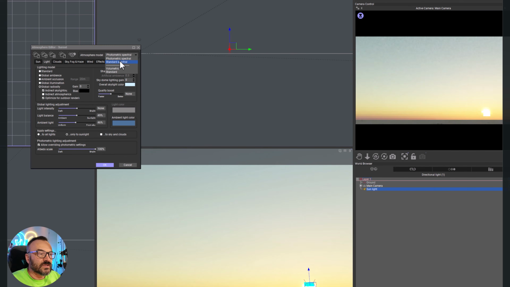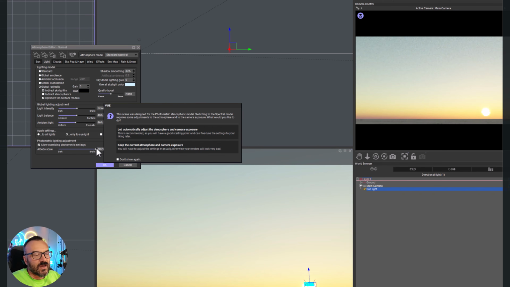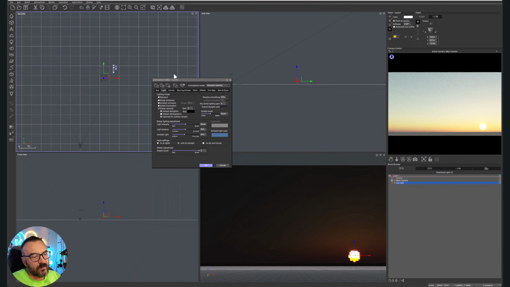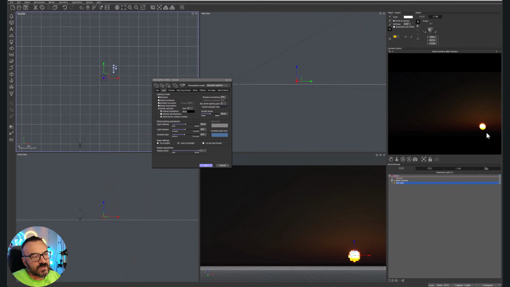And if you switch to the standard spectral, you'll notice it asks, do you want to use automatic adjust or keep whatever is currently set? We'll just go with automatic. Some of the properties here are changed, and look, our scenery is changed completely because it works with a little bit different model calculations. Okay, let's go back to our photometric.